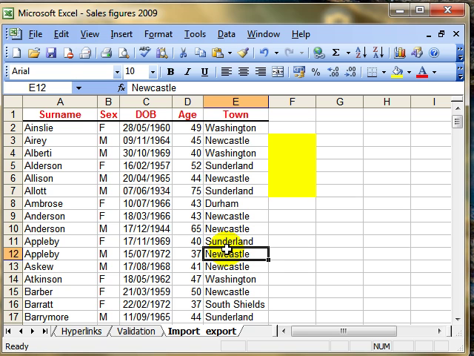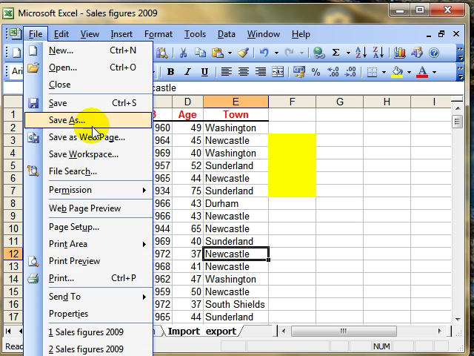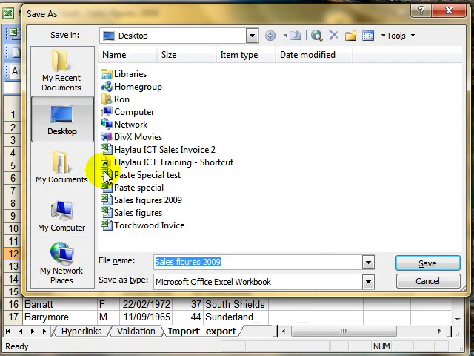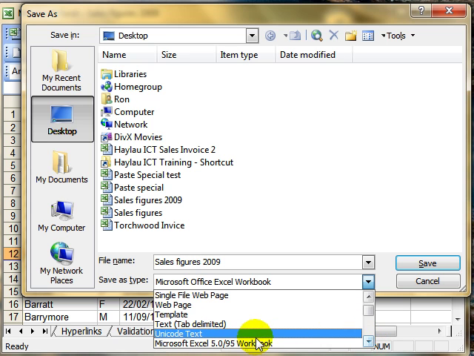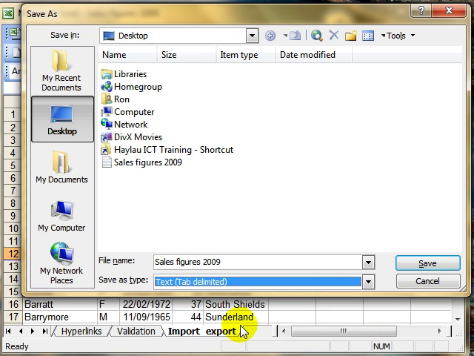Well, people in a different application can save their data using Save As, and perhaps they can export it as a text-only file. So that's what I'm going to do here. I'm going to save this document as a text-only file. I'm going to call this document sales figures, and I'm going to put it on my desktop just for ease of access.